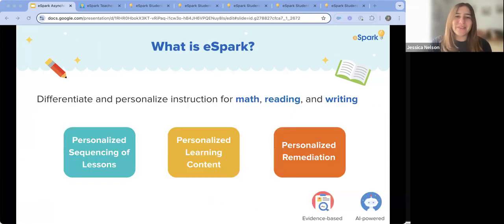So let's get more specific. eSpark is a supplemental learning program you can use to differentiate instruction and practice for math, reading, and writing across standards from pre-K to 8th grade. Instead of cookie-cutter repetitive activities, eSpark personalizes learning in real time. And there's three main ways that we do that.